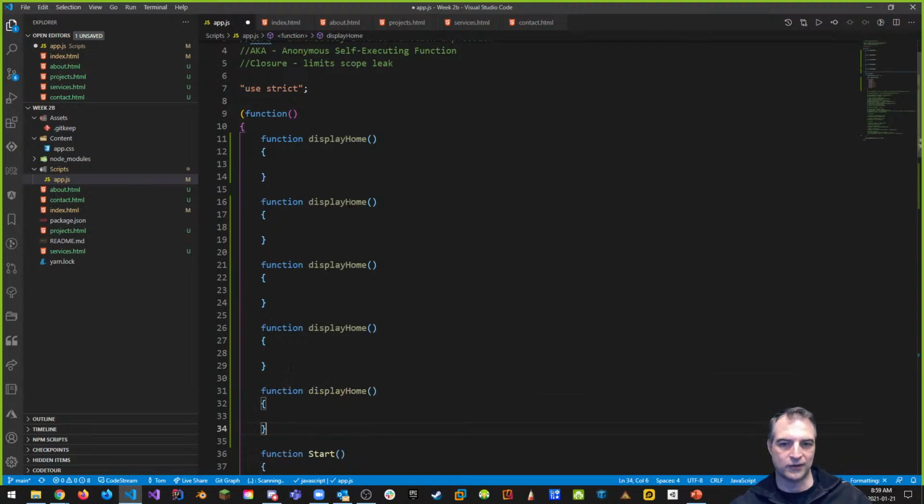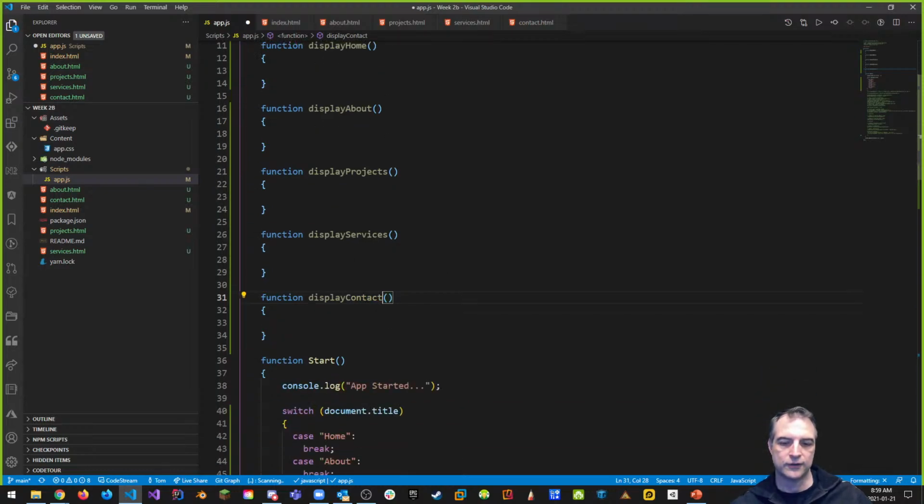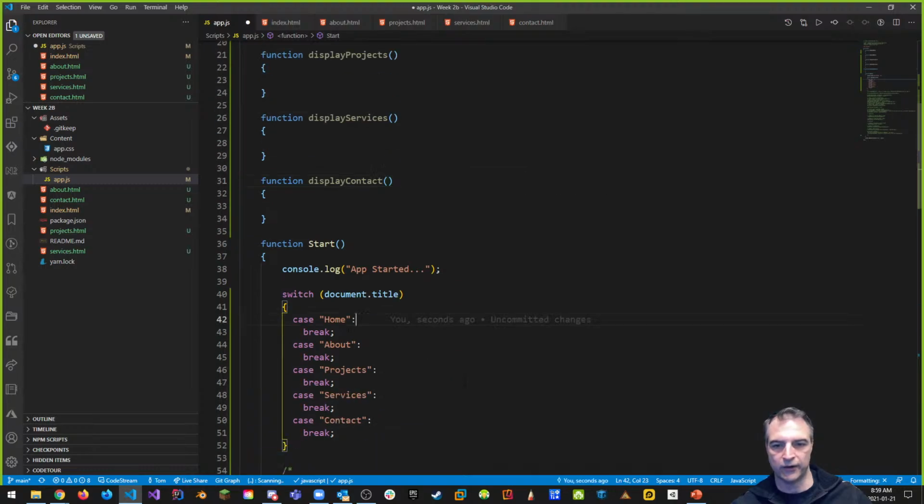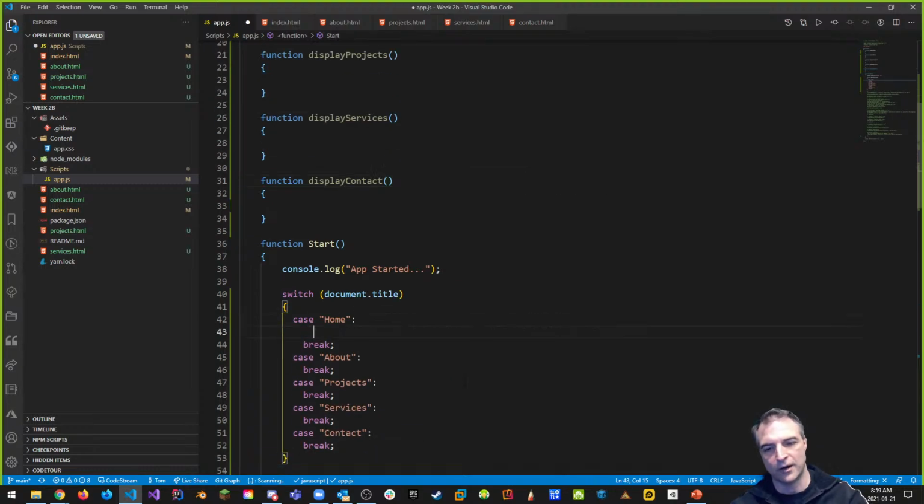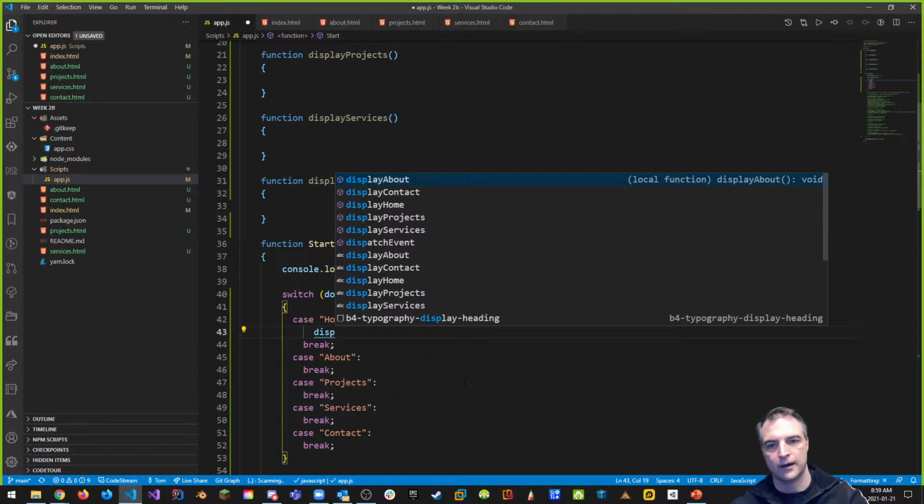And what I want to do is display home, display about, display projects. You know where I'm going with this. And once I have these functions, then I can just plug them in here. So I can say, well, when I go to home, I want to display home.